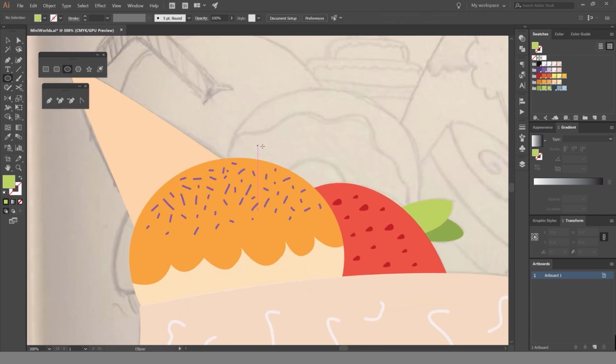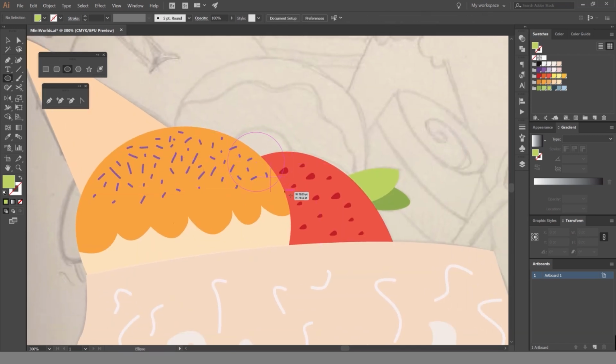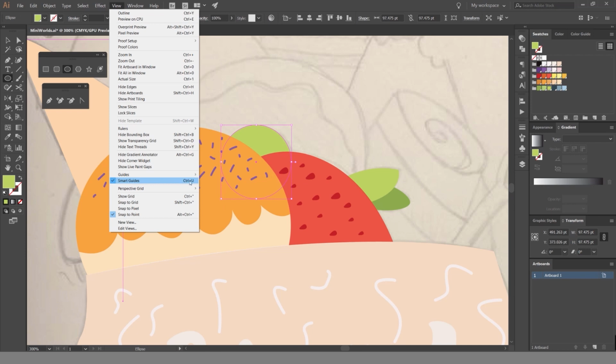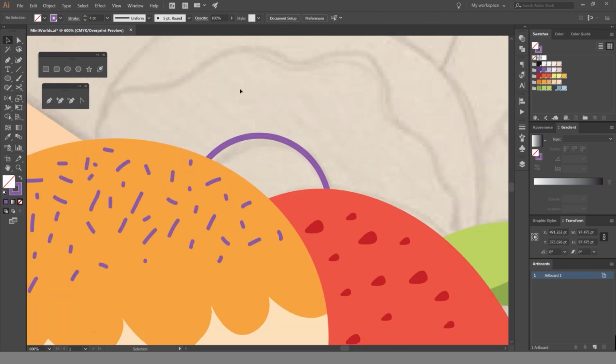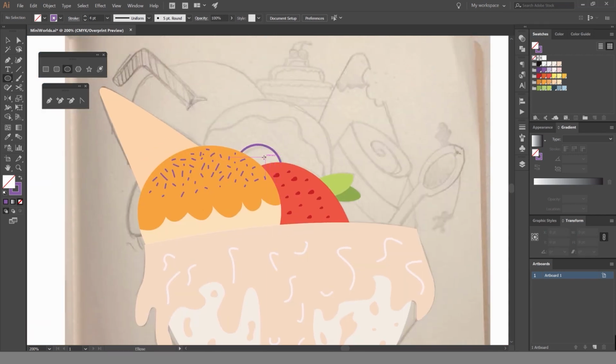So for the donut, I want to press L for the ellipse tool. Drag out a circle, you can see that. My smart guides are turned on, which really help as well. If you go to View, you can go Smart Guides, Control U. They really help a lot. And I'll just put this on a stroke for now. I'll just use purple. And then I'm going to do it again with the L.